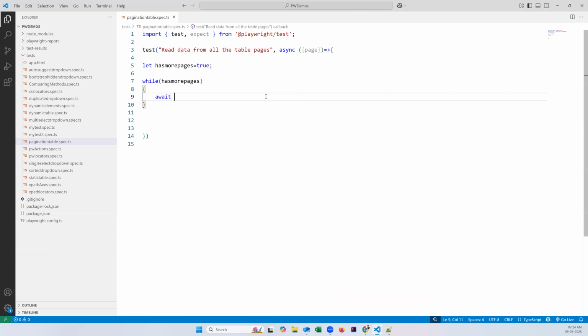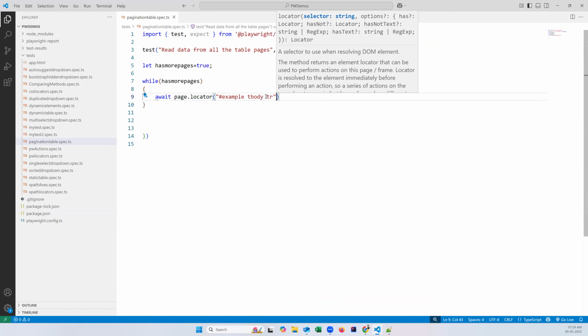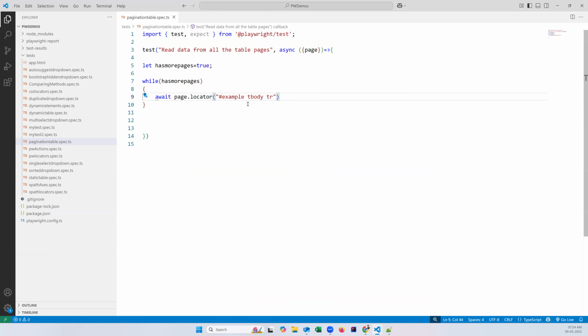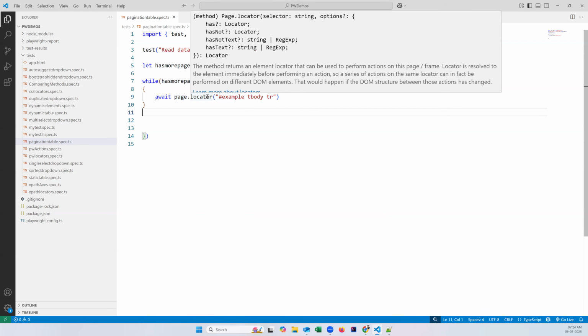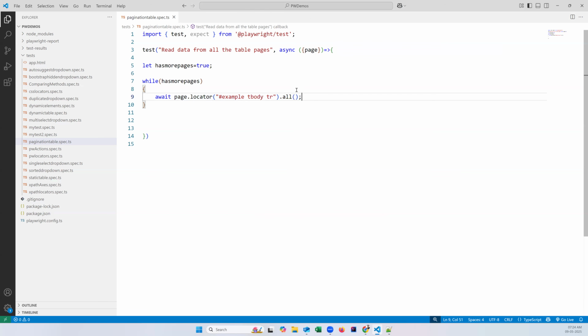Now I'm writing await page.locator and then specify the locator. Now what will this actually return? This will return all the rows from the table on the particular page. It will return in the form of a locator actually, but I want to get this in array format. So simply we use all, then it returns in array format. Now I'm going to store all the rows in an array. So I create one variable called rows. What is rows now? Rows is basically an array. So now we capture all the rows.